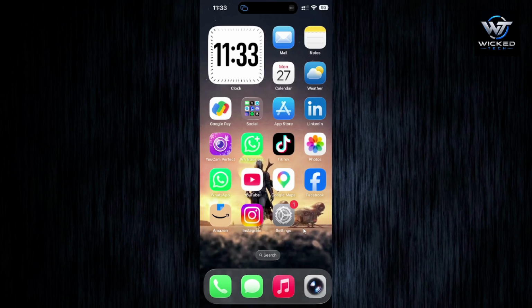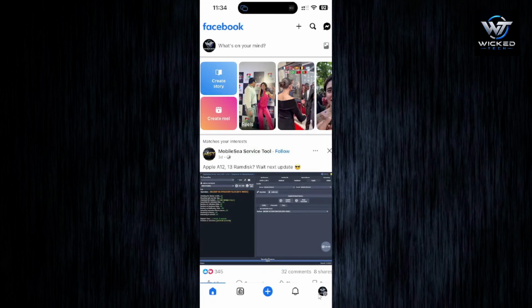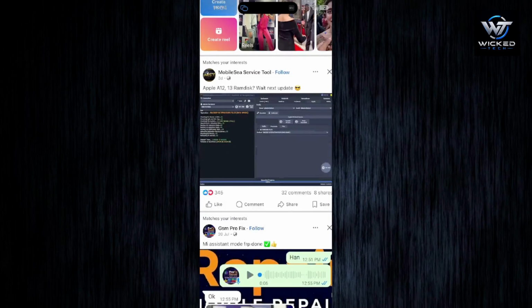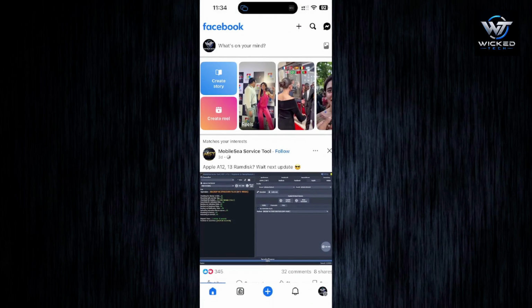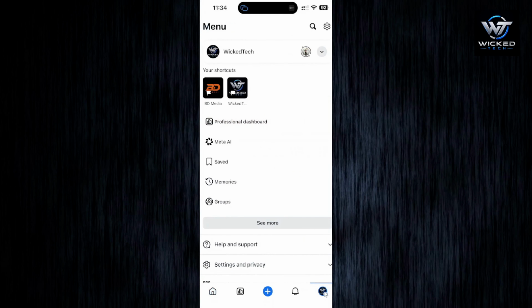It's much better to use the Facebook application rather than the Instagram application because it will take more time on Instagram. So just go ahead and click on the Facebook app. And once you're here, make sure you're logged into your Facebook page, not your personal account. So just click on the icon over here and choose which account you want to use.